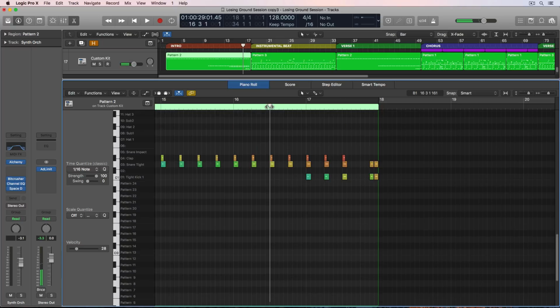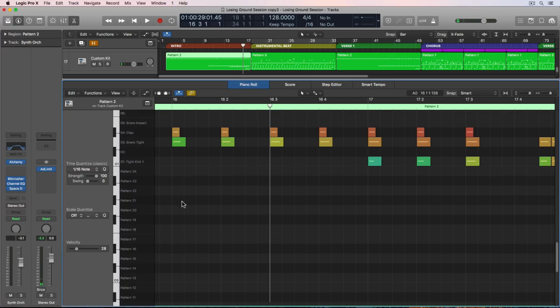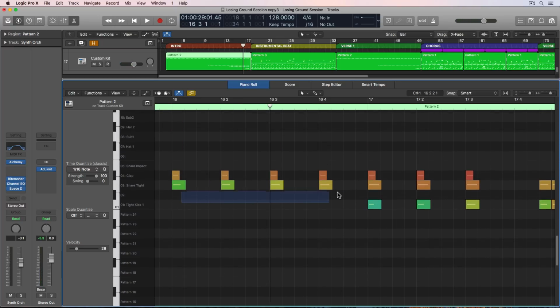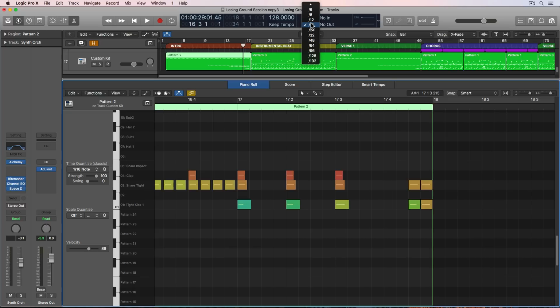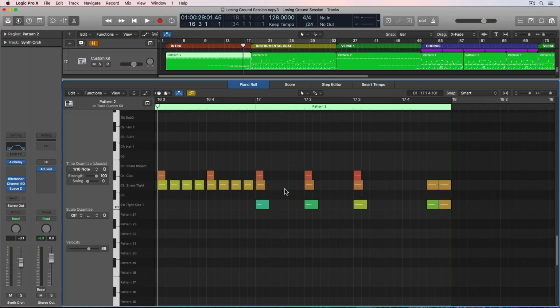So I'm also going to do some different things, some different rhythms with the snare as well. Let's just shorten these notes up a bit. There we go. I'm going to go to 8th notes at first, and then go to 16th notes. So I'm just holding Option and duplicating these.